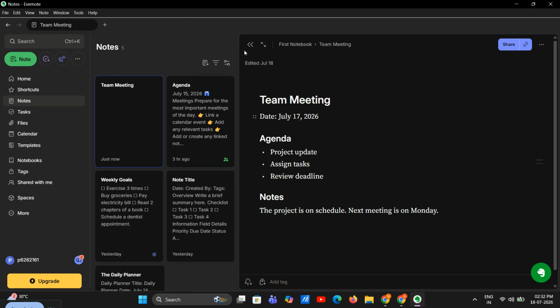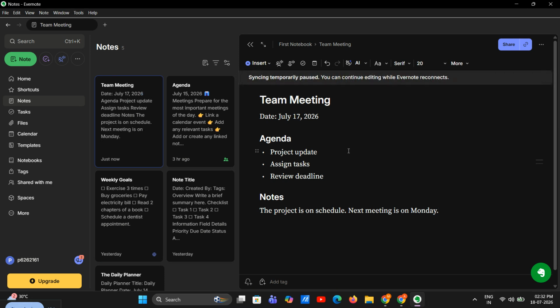Now, here's the most important part. There is no manual save button in Evernote. Your note is saved automatically as you go, so if you're used to clicking File and Save in other programs, you do not need to do that here. Just keep typing and Evernote will handle the saving for you. This is one of the reasons Evernote is so convenient, because you don't have to worry about losing your work if you forget to press Save.